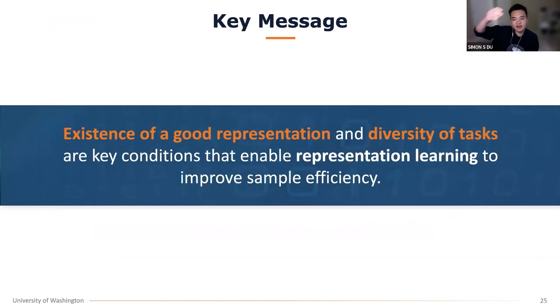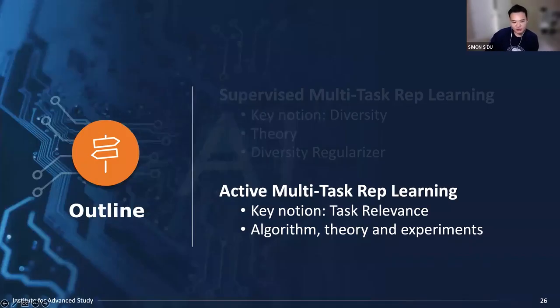So the key takeaway from the first part is that the existence of good representation and, importantly, the diversity of the tasks are the key conditions that enable representation learning to improve the sample efficiency. Okay. For now, I don't have time to talk about diversity regularizer, but if you have time in the end, I will talk about our recent work on how to add some regularizer to improve diversity, which is useful in practice as well. Okay, so now let's talk about the second part, which is active multitask representation learning.